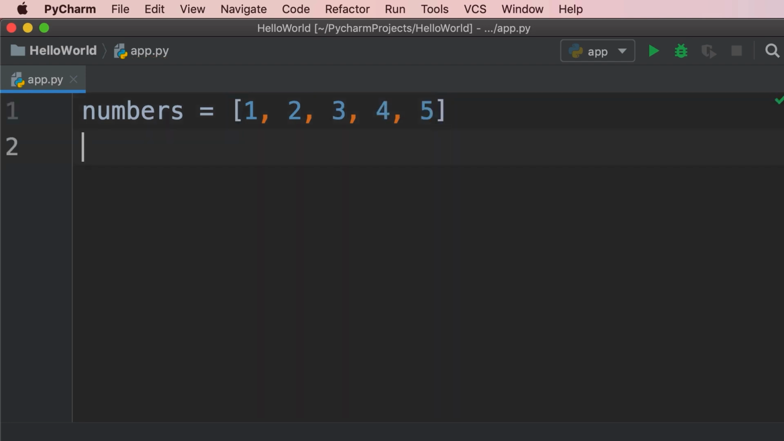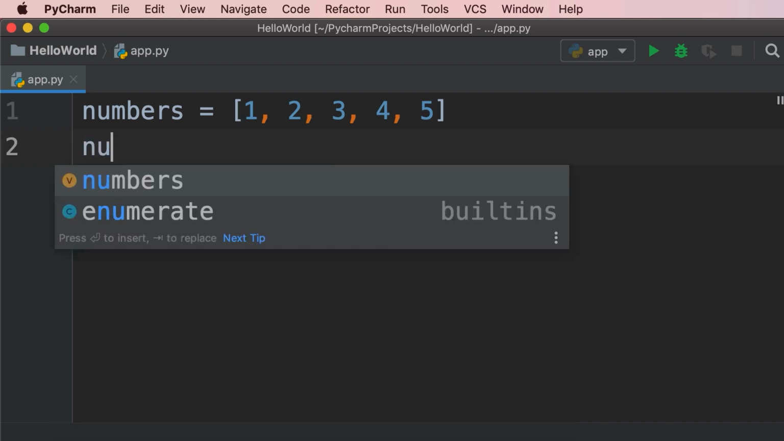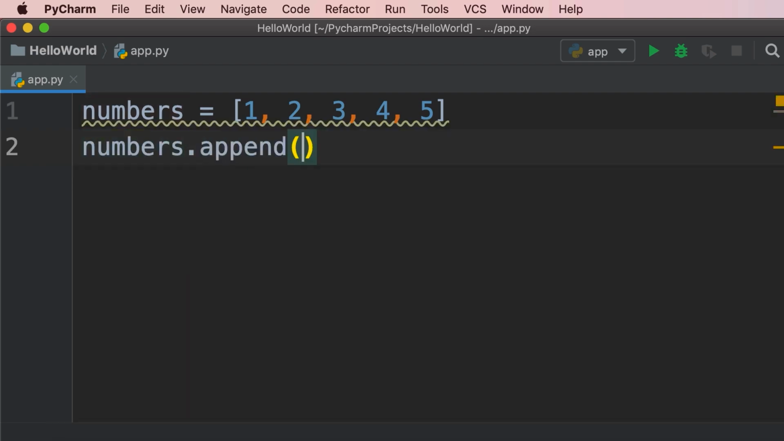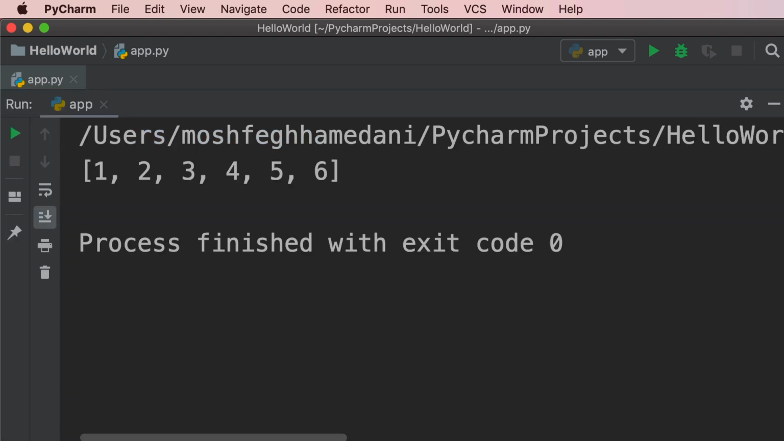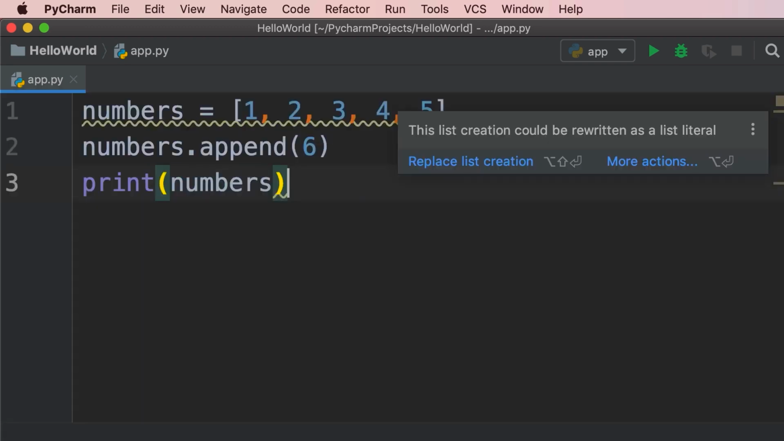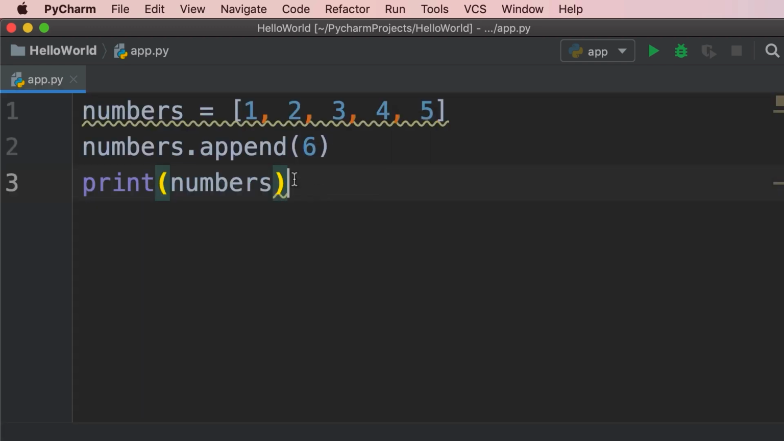Now, to add a new element at the end of this list, we can use the append method. So we type numbers.append, and here we type 6. Now, let's print our list. So here's our updated list. Beautiful. Now, what if you want to insert a number somewhere in the middle or at the beginning? For that, we use the insert method.